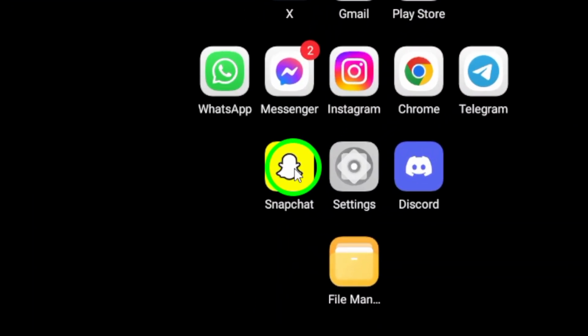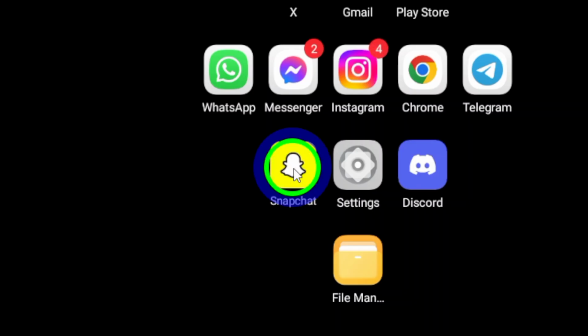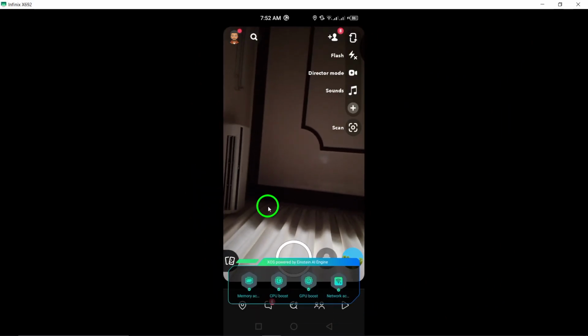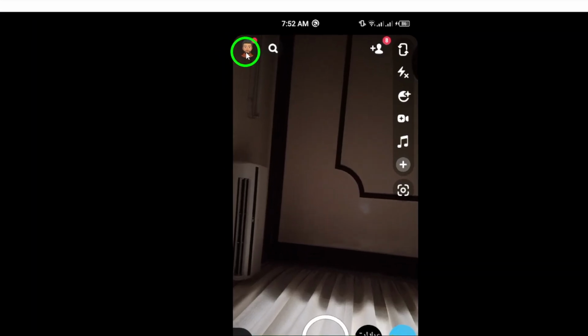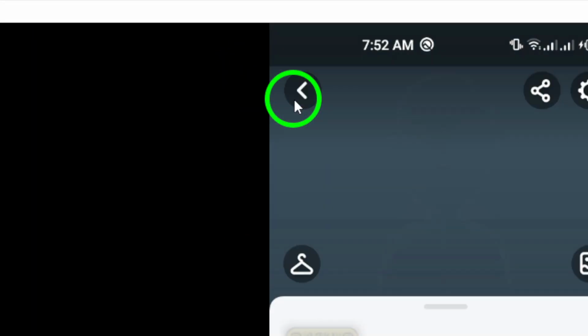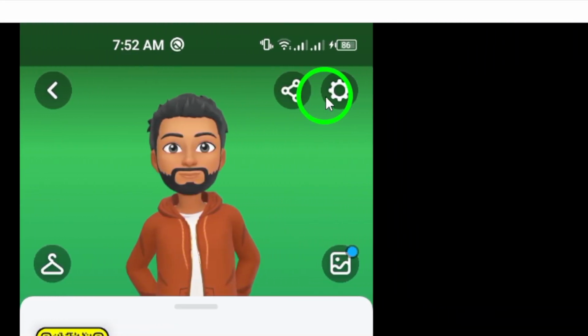First, grab your Android device and open the Snapchat app. Once you're in, look for your profile picture in the top right corner of the screen. Go ahead and tap on that. This takes you to your profile page, where you can access your personal settings.